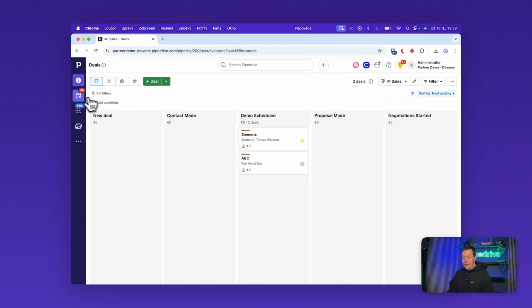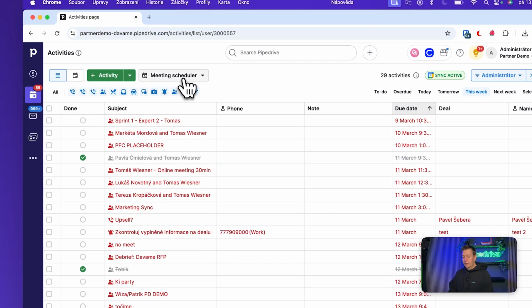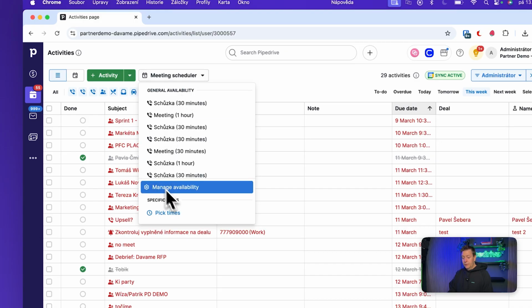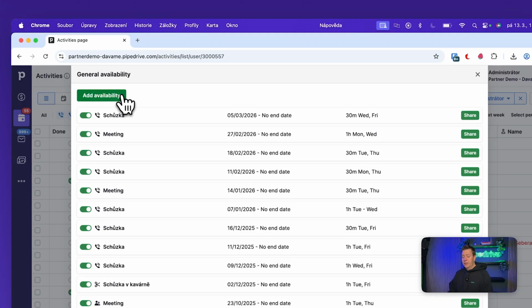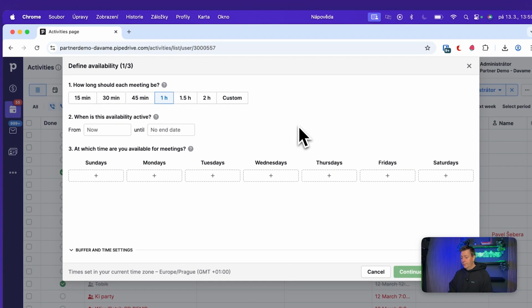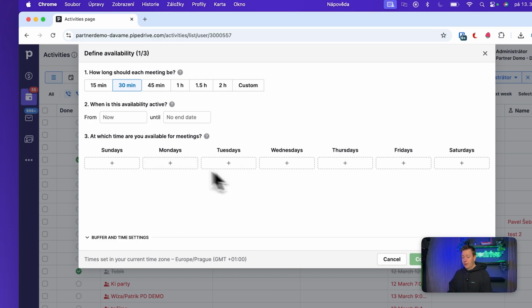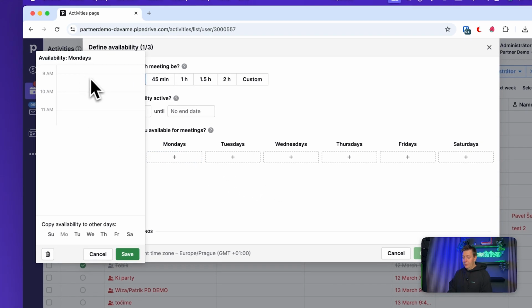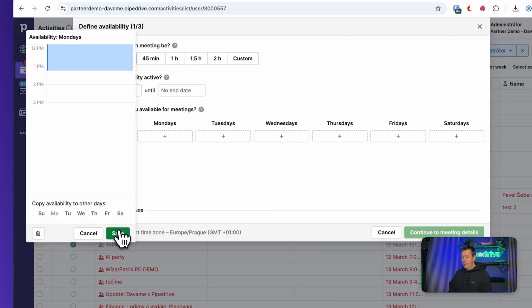You can find this feature in the activity section. Click on meeting scheduler. In manage availabilities, set your free slots and define meeting parameters. Specify the duration for your client, like a 30-minute block. Perhaps schedule these for Monday morning or Wednesday afternoon.